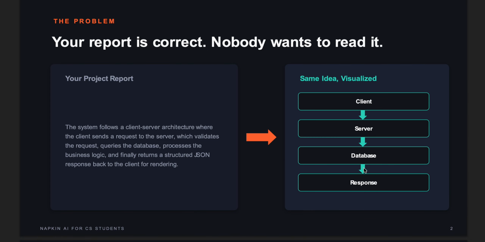Now look at the same idea on the right, correct? Client, server, database, response, one clean flow. That's the difference a diagram makes, and that's exactly the gap Napkin AI fills. Got it? So here we can write all the text like this, but if I use Napkin AI, the visualization looks like this, correct?